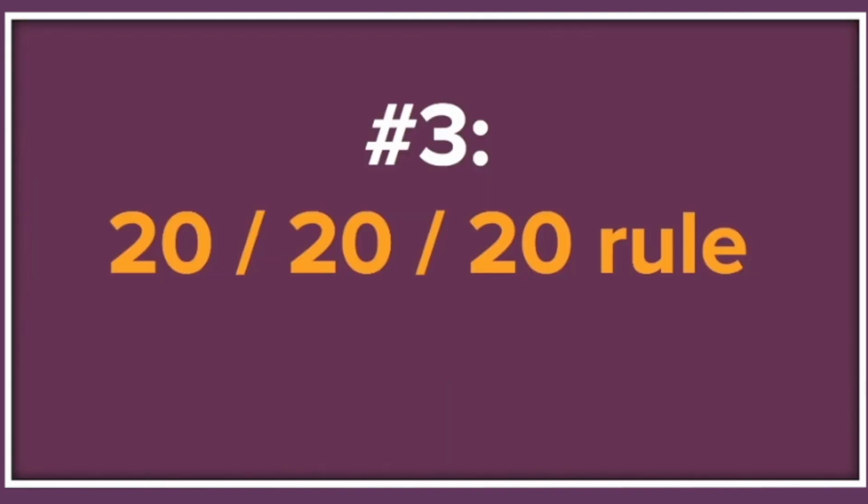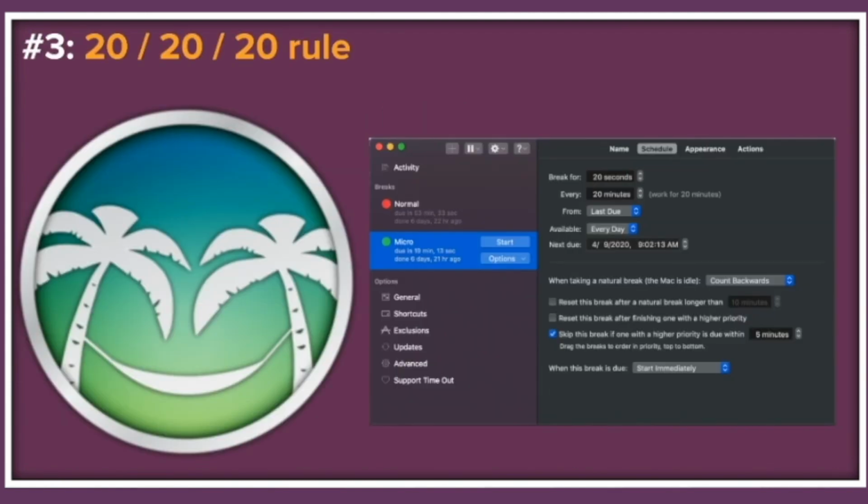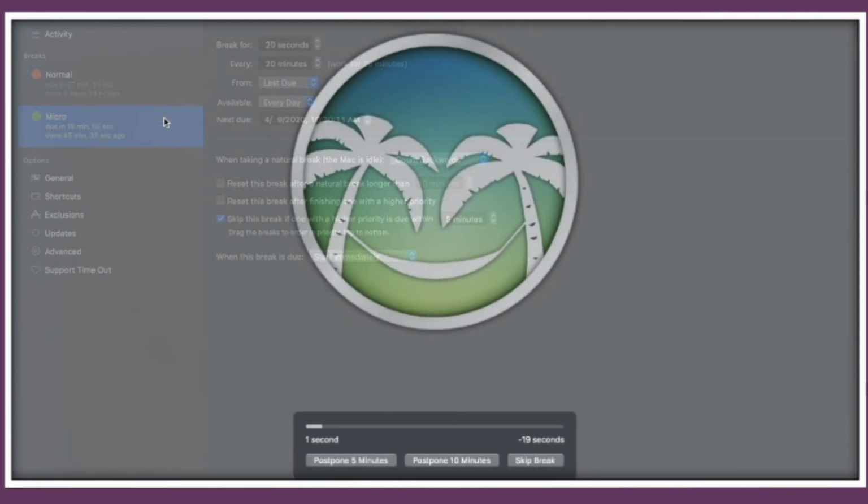Number 3 is the 20-20-20 rule. Eye doctors recommend that every 20 minutes you look at least 20 feet away for 20 seconds. One app that I've found very helpful is Timeout, and this is a Mac app. I have it set for every 20 minutes for 20 seconds, and then I just need to remember to look out the window. Every 20 minutes, it will gray out my screen and show me these very calming palm trees and remind me to take that 20-second break.